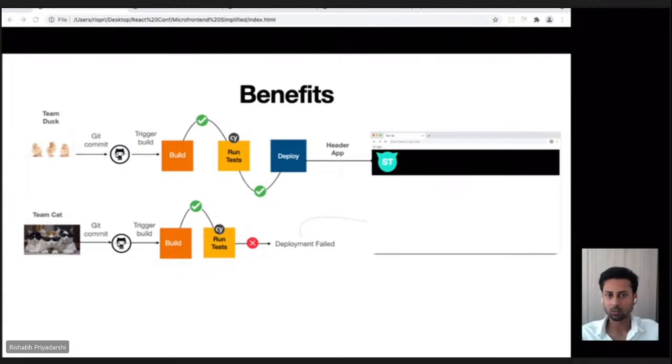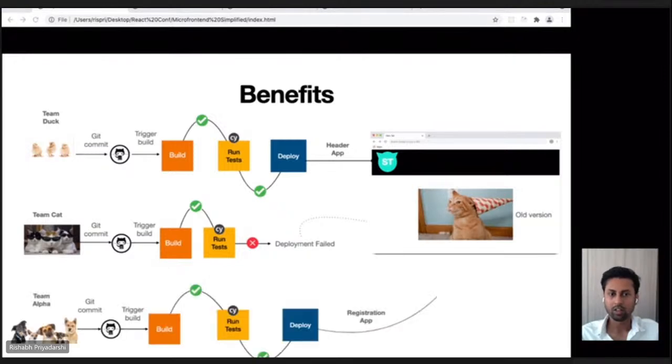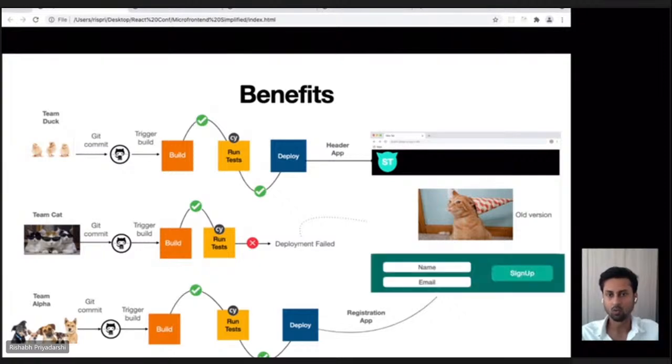Here, Team Cat wanted to deploy a new version of the image gallery, but the regression test failed, and hence blocking the pipeline. This, however, did not stop the other teams to release their apps. So Team Alpha went ahead and published their enhanced version of a new registration app, while the image gallery retained its previous version on production.